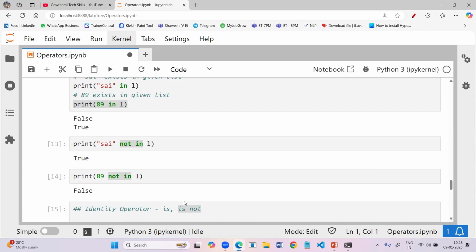Hope you thoroughly understood these three operators: logical, membership, and identity operators. In the next video, we are going to discuss some other interesting concept.